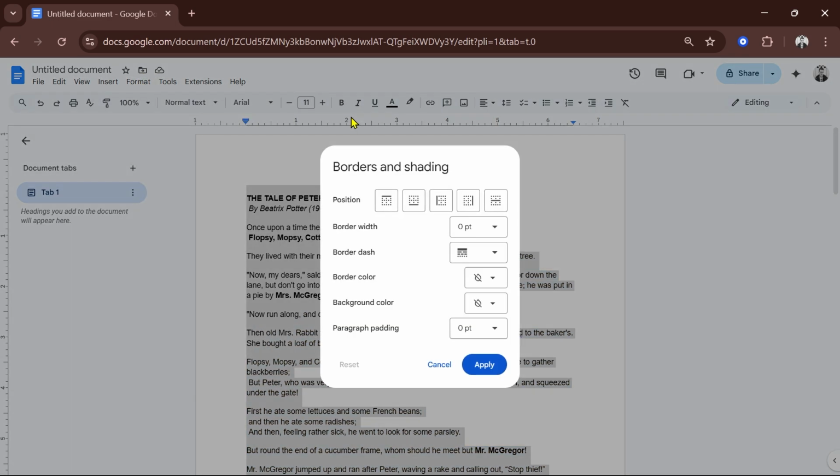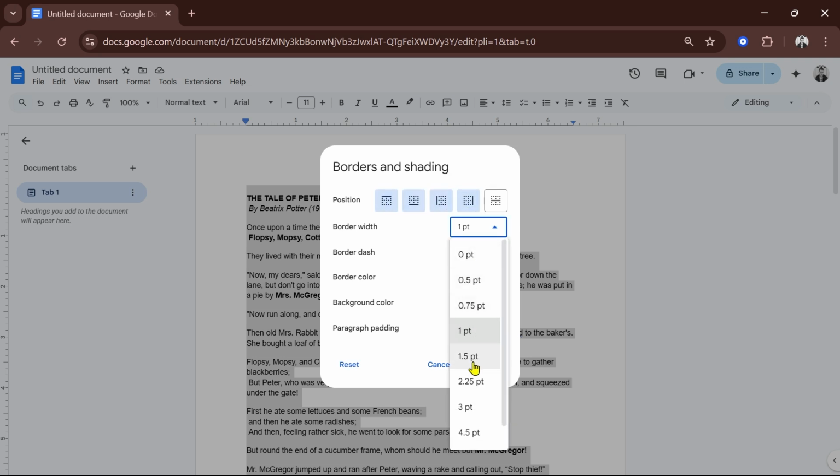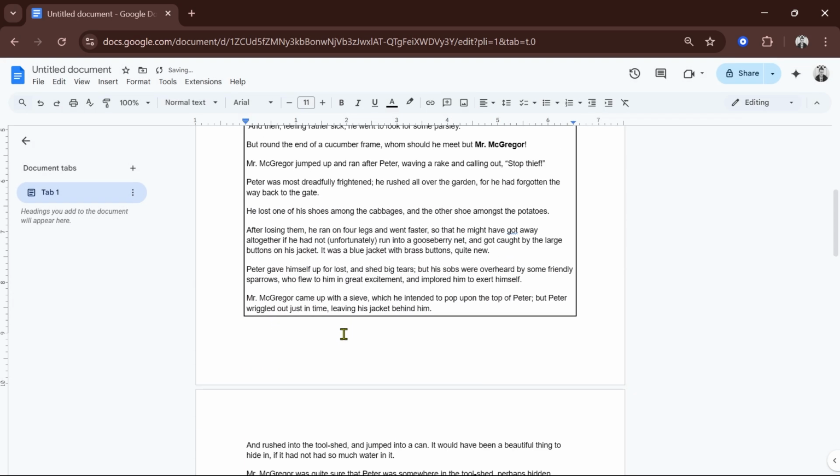Format, paragraph, borders, and then you're going to select all and then 1.5 and basically adjust all here. So if you do that, you can see that now it's going to end where it's supposed to. And yep, that is how you're going to add border in Google Docs.